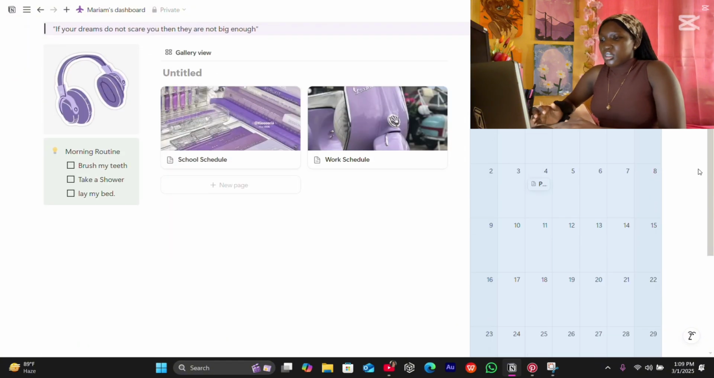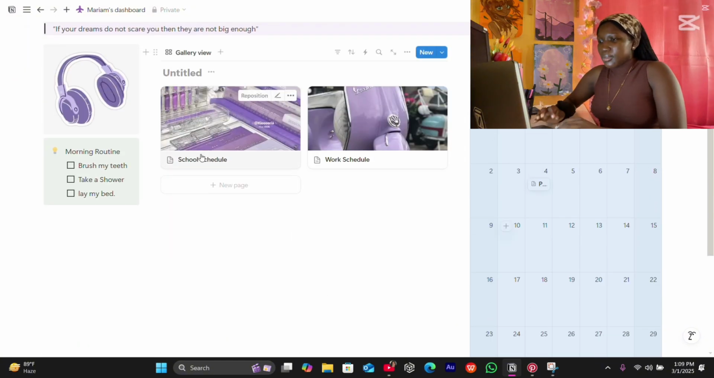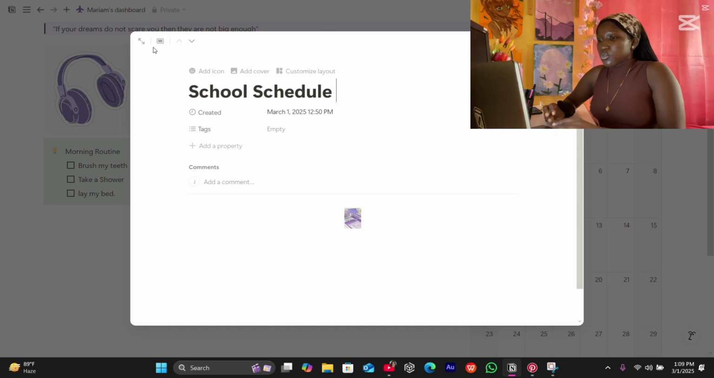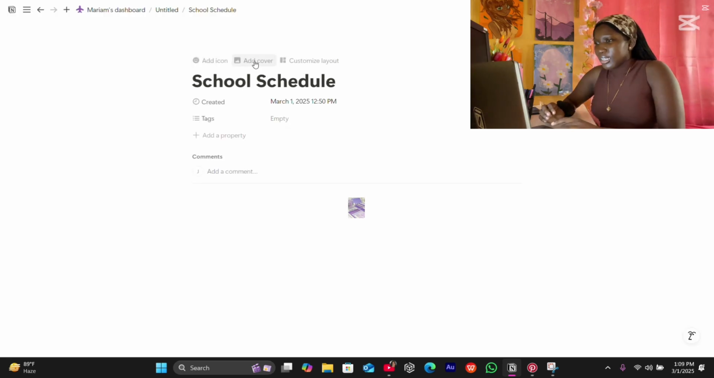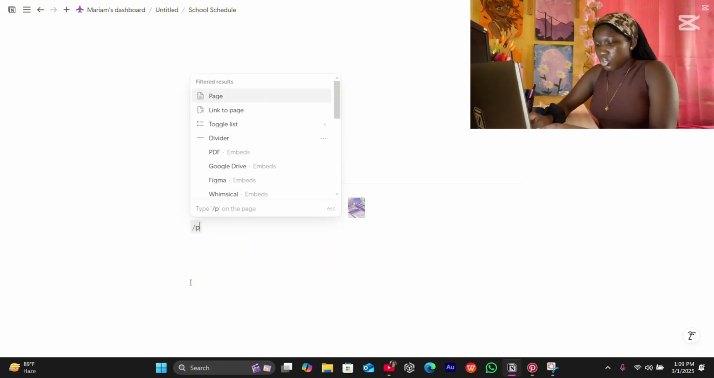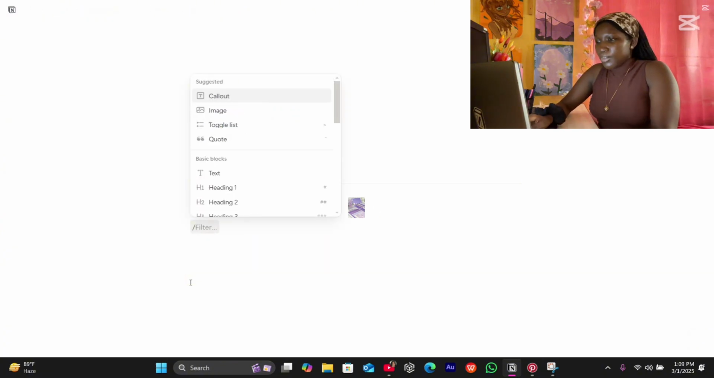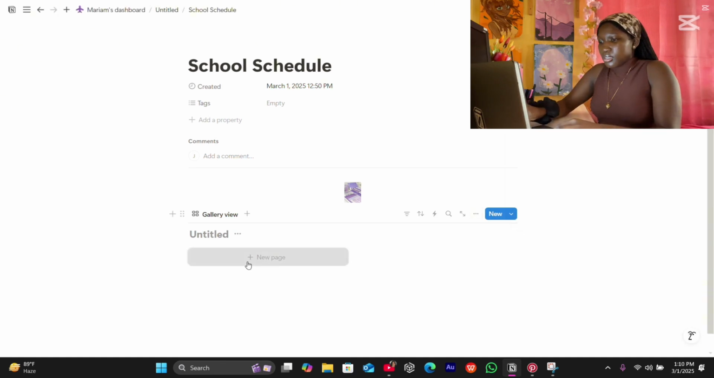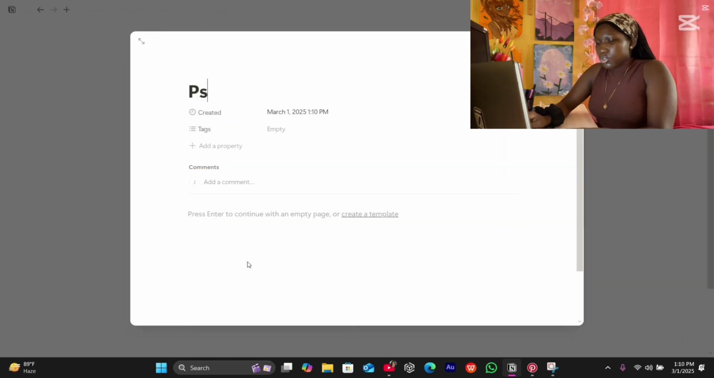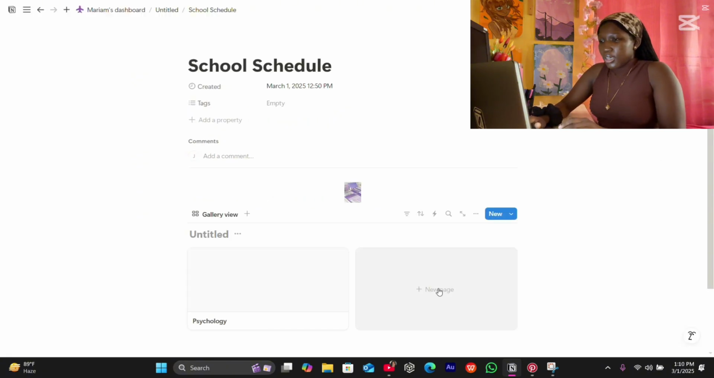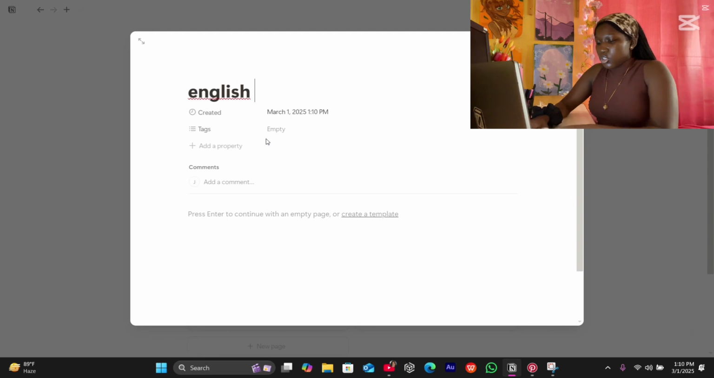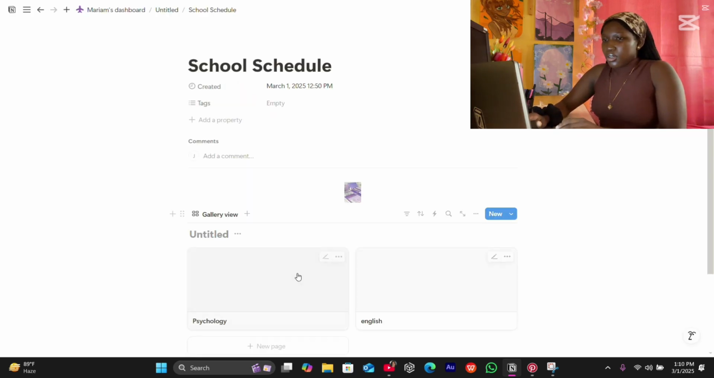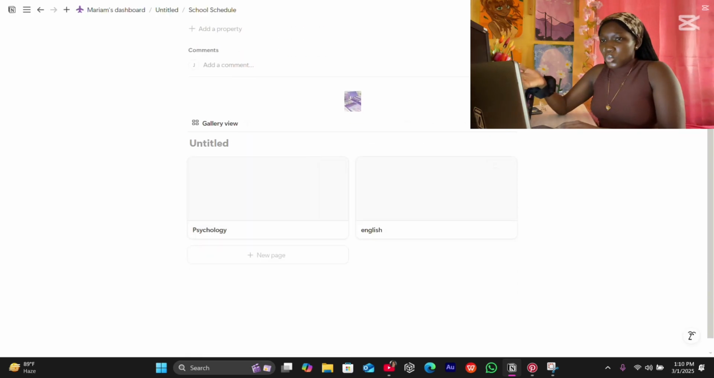You can do so many things. The possibilities are endless. So in my school schedule, for example, expand, I can add a cover the same way. Then I can also create another page. So page, but I prefer gallery view. So gallery view, we have psychology, we have English, and I can put the covers the same way, full width.